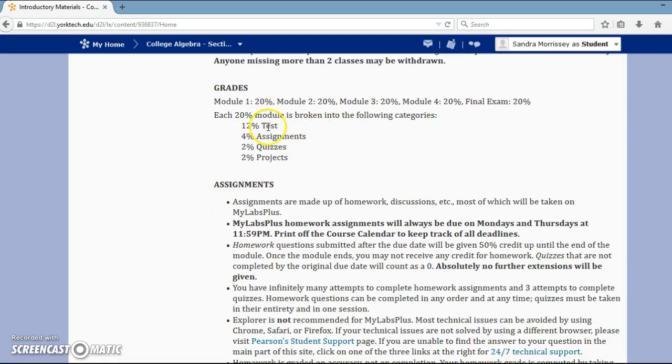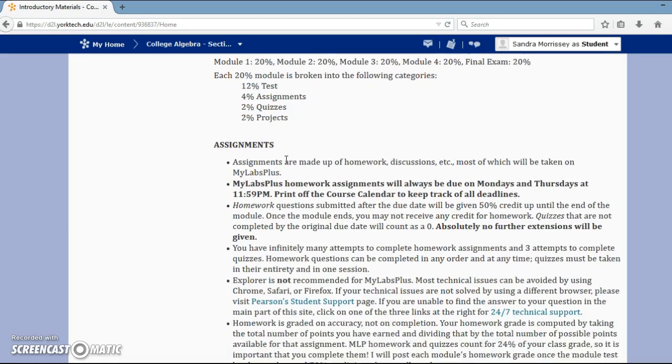Next is your grades. Each module is 20%, and then there's 4 modules, so that's 80%, and then the remaining 20% is for your final exam. Each of the 20% for the modules are broken up with 12% is tests, 4% is assignments, which is mostly my math lab homework assignments, and then a couple other things in there. 2% is your quizzes, and 2% is your projects.